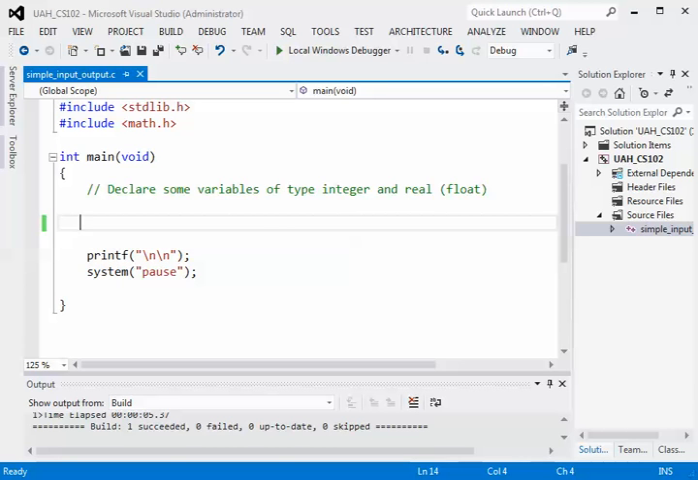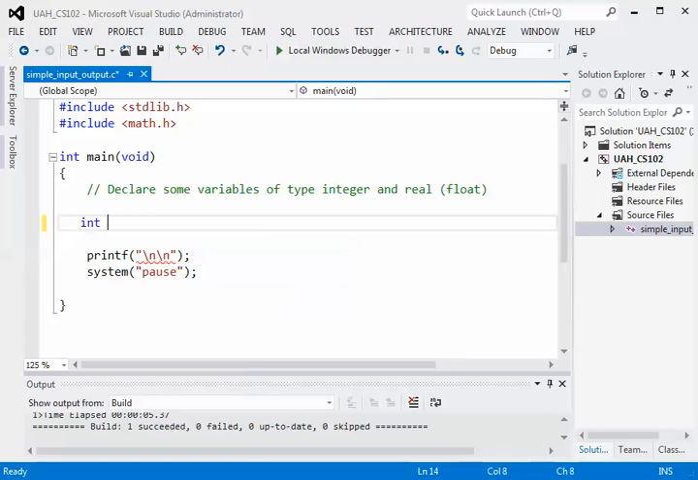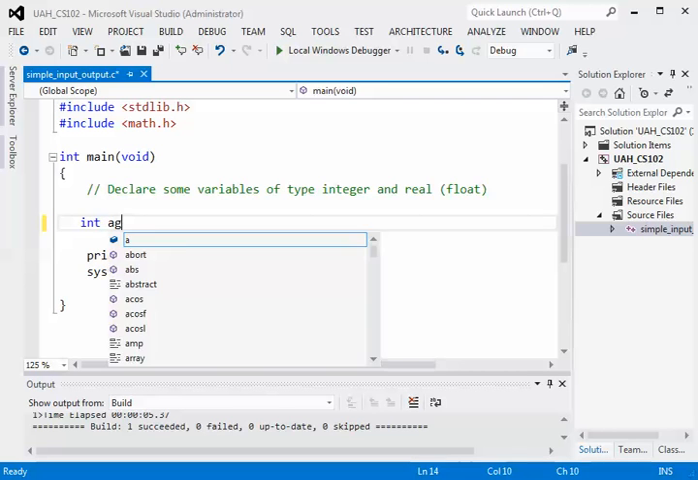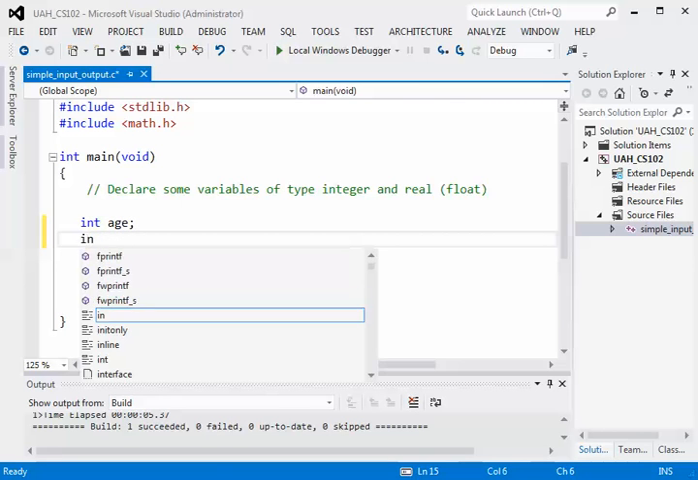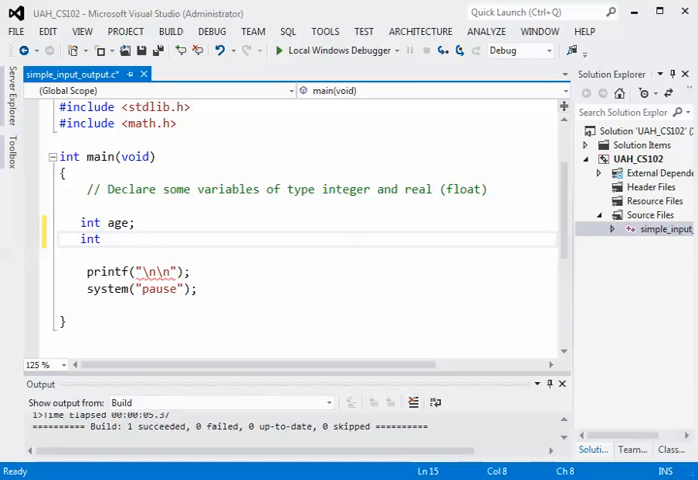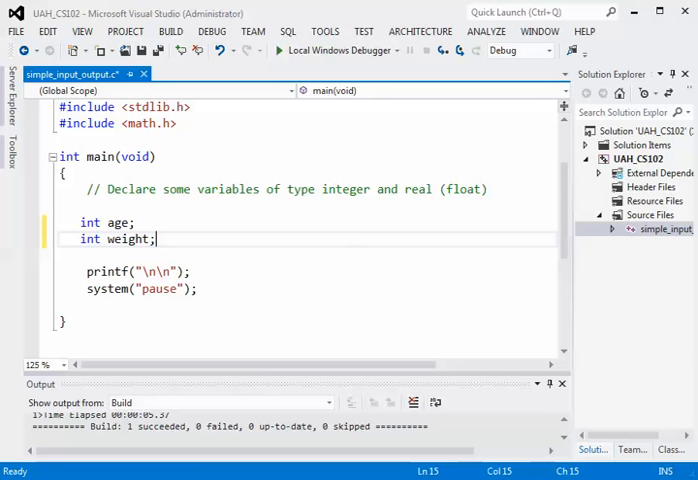Variables come in a large variety of types, but we're going to look at just a couple of simple ones for integers and float. The way you declare a variable in C is to precede the name of the variable with the type that you want it to be. So int means the following variable will be a type integer. So I'm going to make an integer value for age, and I'll make another integer variable for weight. So this is the way you declare variables.